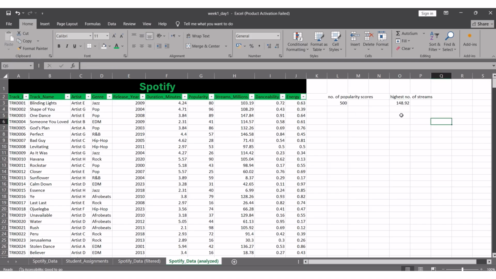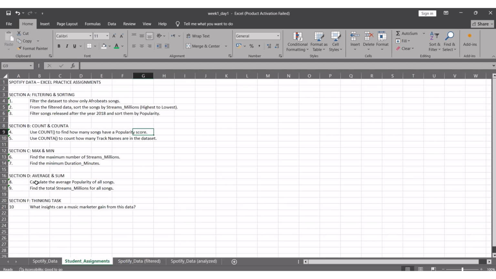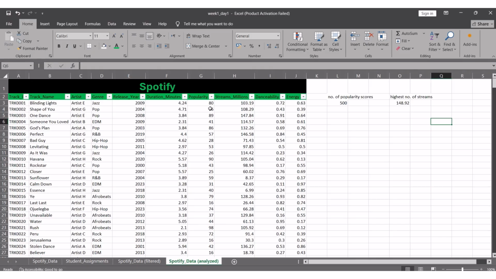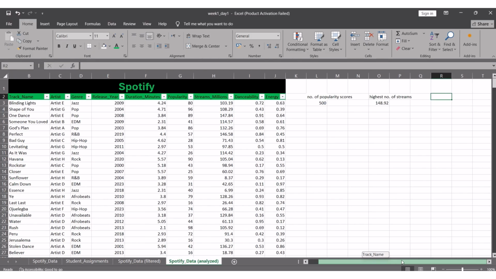All right. Then from there, we go to the next section. We are now done with the average and the sum, so I just do the average. I'll do the average popularity of all the songs, right? So for every song, what's the average of their popularity? On average, what is their popularity score? So, average popularity.